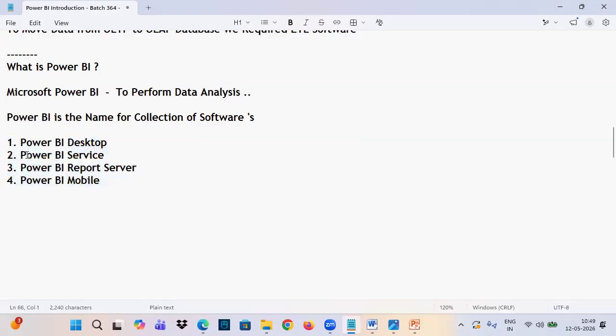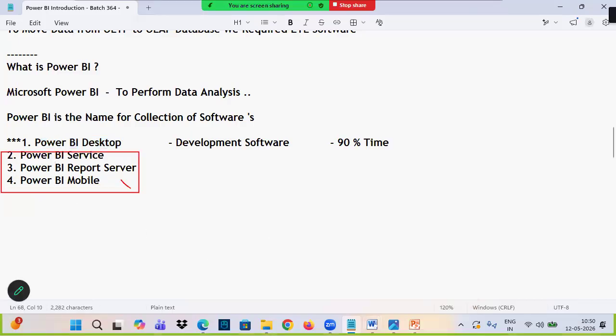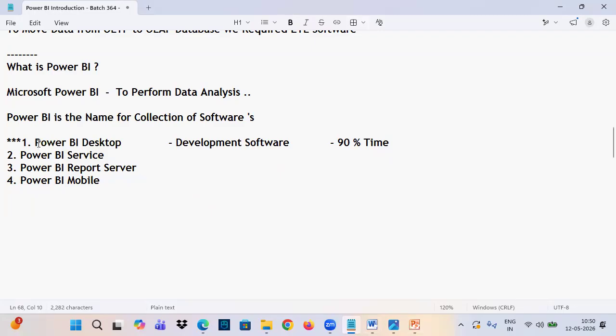Four. Out of 4, the major one in Power BI is Power BI Desktop. Power BI Desktop is the development software in Power BI. When you join a company as a Power BI developer, 90% of the time you will work in Power BI Desktop. The remaining 10% of the time, you'll work in the other 3 softwares. The big software in Power BI is Power BI Desktop, and these 3 are very small softwares.